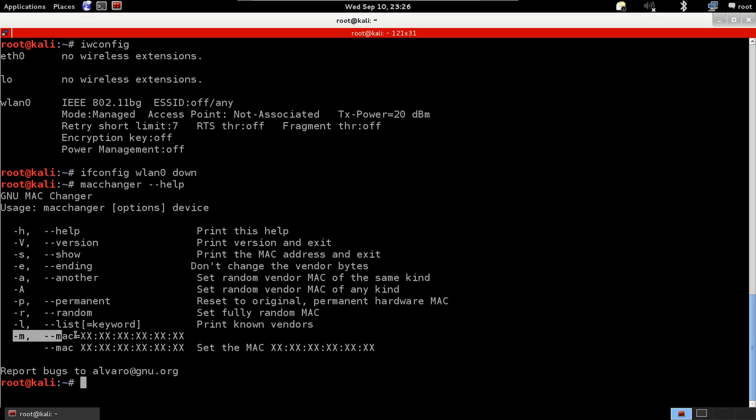So if there is a whitelist, and I'll show you how you can see all connected devices, if your target network has, for example, 3 devices connected, and this network only allows these 3 devices to connect, you can just take one of those MAC addresses, change yours to it, and then try to connect, and it will allow you to connect.